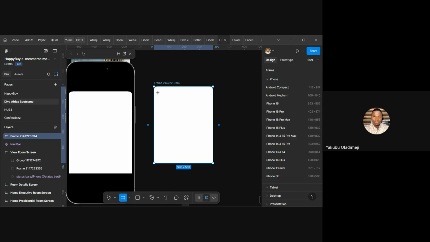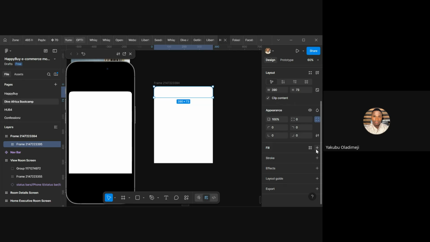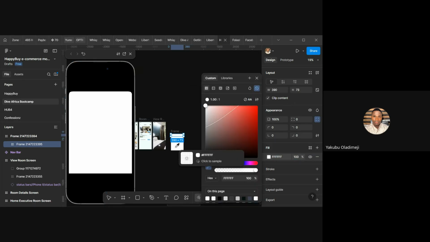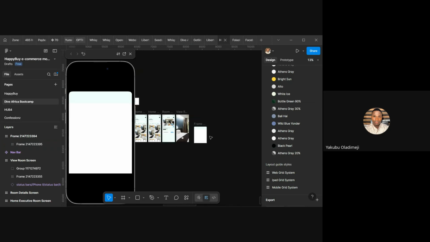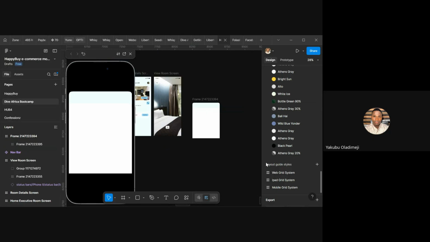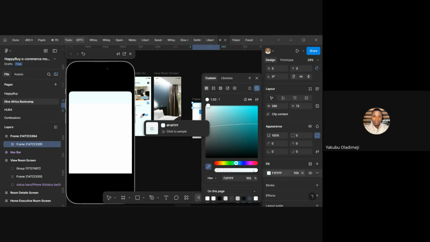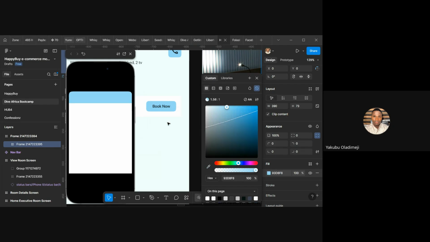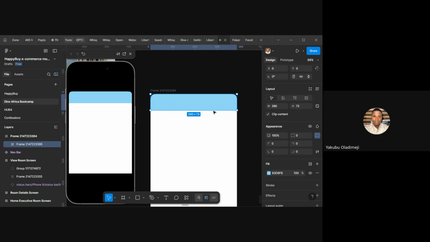Before the title, let me create a frame of the same size. Let me give it this color. No, let me give it this color rather. Yeah, I think I prefer this.